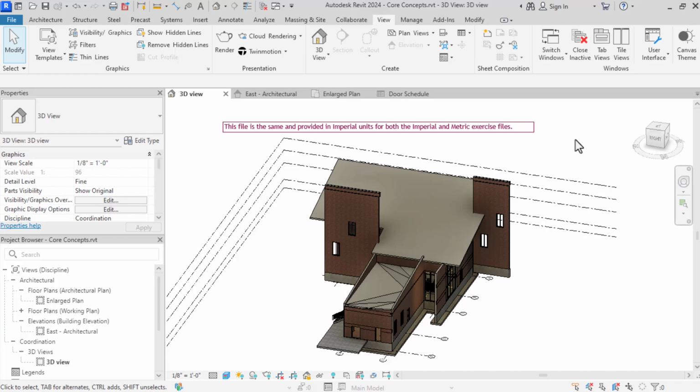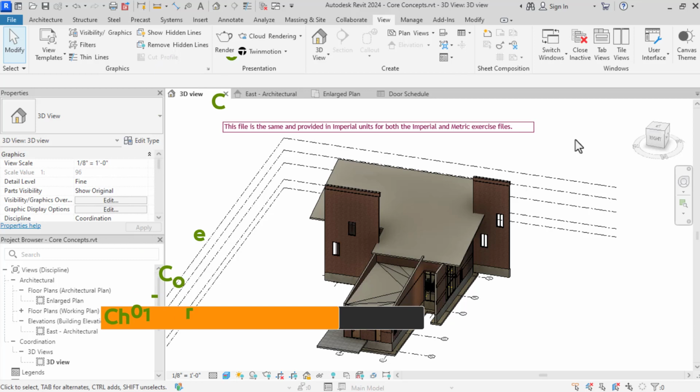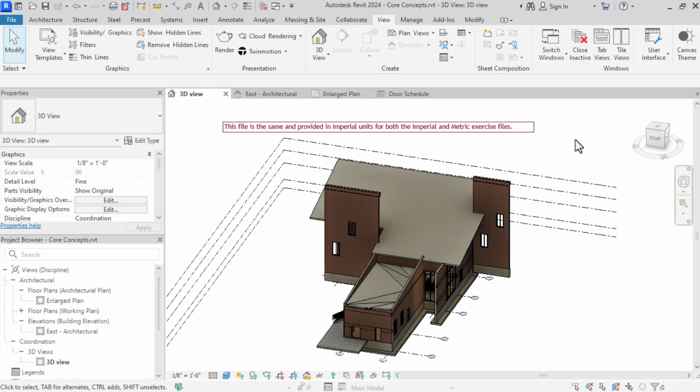In this video, I want to give you a simple first-hand look at one of the most powerful benefits of working in Revit and its implementation of the building information modeling paradigm. And that is what I like to call the single coordinated building model.